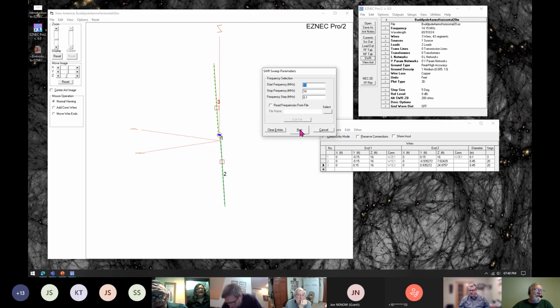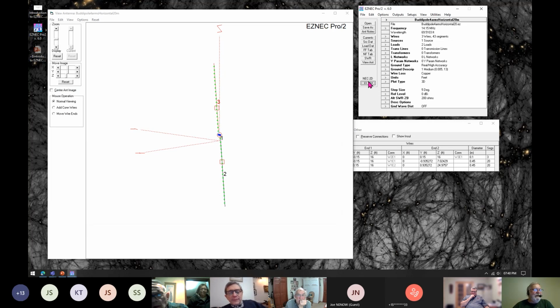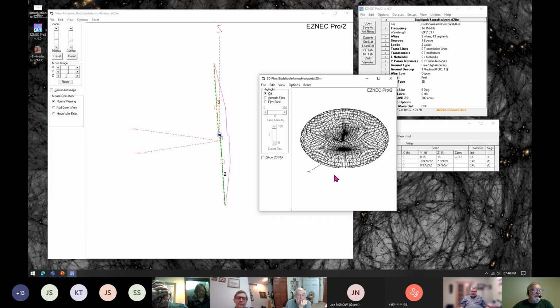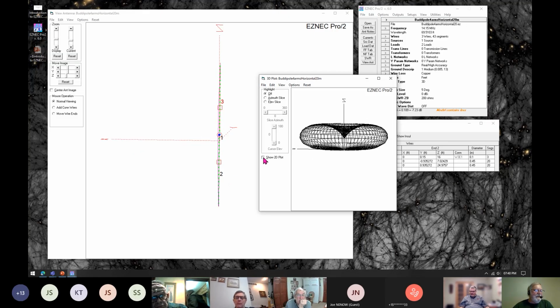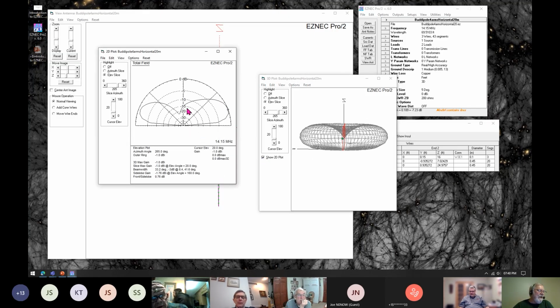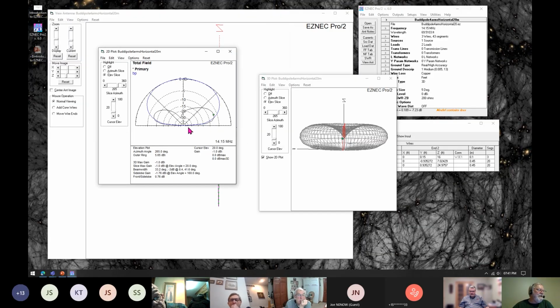We could do the SWR again very quickly. And it hasn't changed. There's still 14.2, so it still has good SWR. Do the far field plot. But now this looks more like a vertical antenna far field plot. Show the 2D. And let me add that trace of the BP, of the horizontal configuration. And you can see the horizontal configuration has these gains, and that vertical configuration, this.